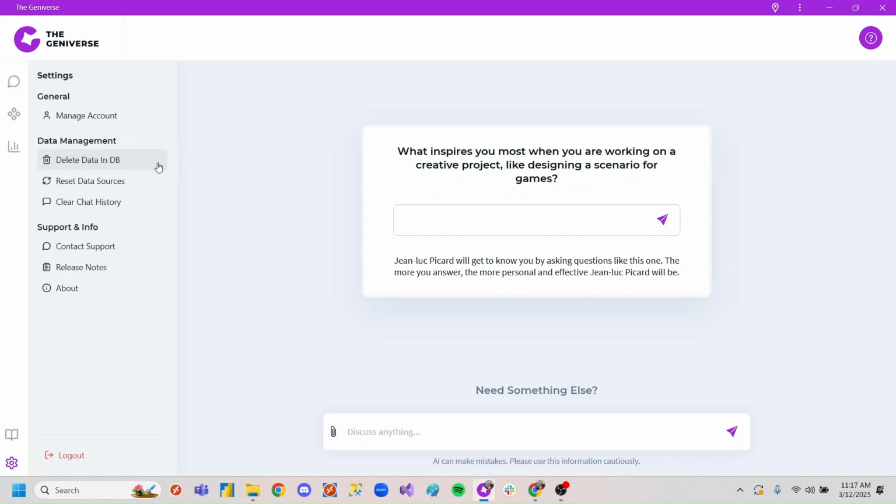This one's kind of your nuclear option. This will delete any and all information currently saved in your Genie. So this means any of your chats, any of your creations, your spaces, any of your memories, any of your preferences, all of that will get deleted if you use this option. Now, you have to be very careful with this, as these will be non-recoverable if you do this.